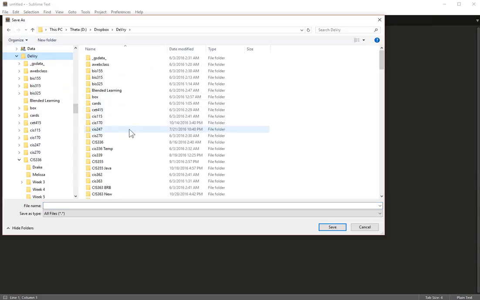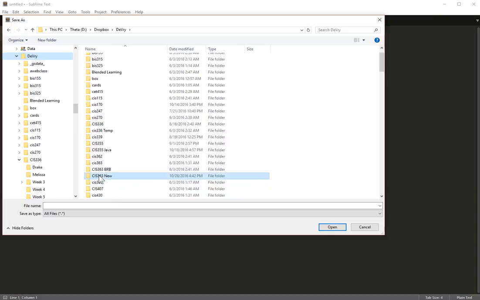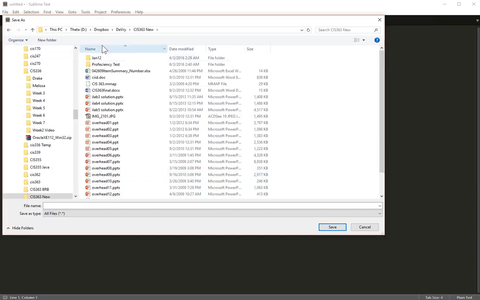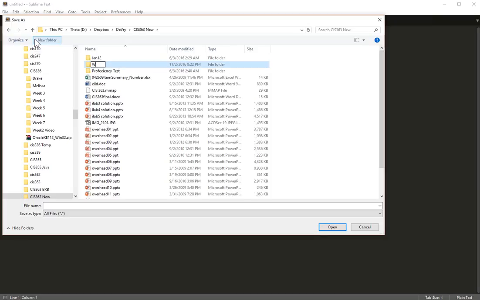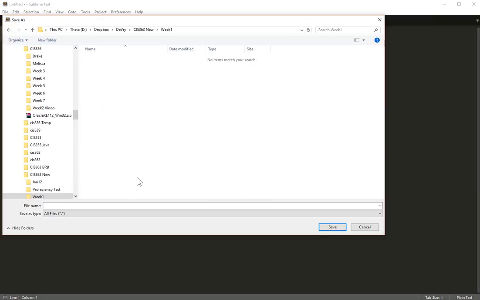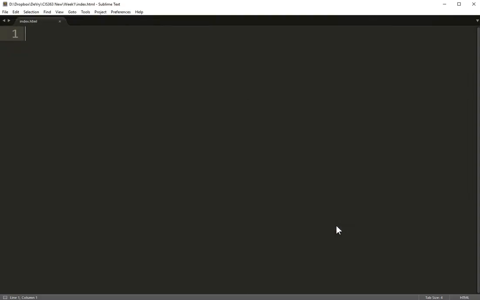I'm going to go out and find a directory where I want to store everything. So I'm going to go down to a CIS363 directory. And I'm going to create a subdirectory, which I will give a brilliant name, such as week 1. And I'm going to store my first file there, the index.html file, which is the first document that will open on your website. So you can see I've named it. It will be my home page.